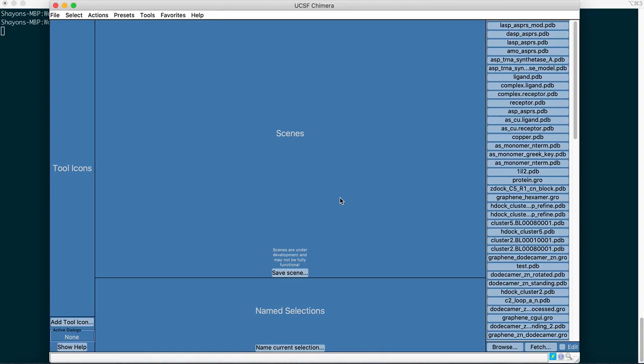So we have a ready-made structure of the complex here, which is L-Asp bound to AspRS. In this tutorial, we are going to use that structure as a reference structure of the complex to model the interaction of the ligand with that of the receptor, that is interaction of L-Asp with AspRS. We are going to achieve that by using a method called docking.